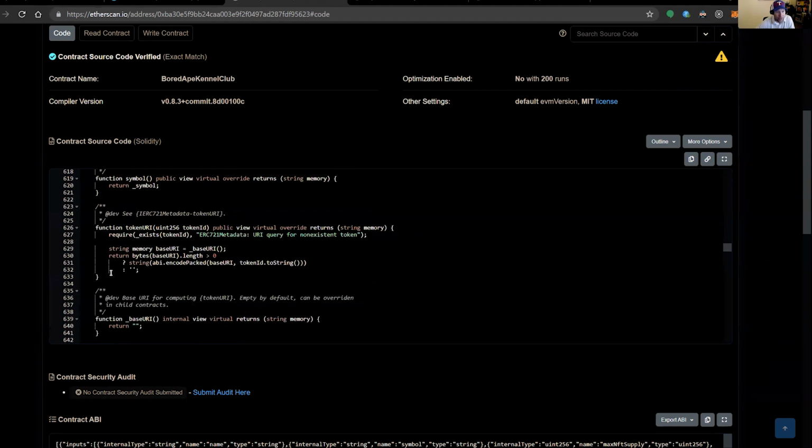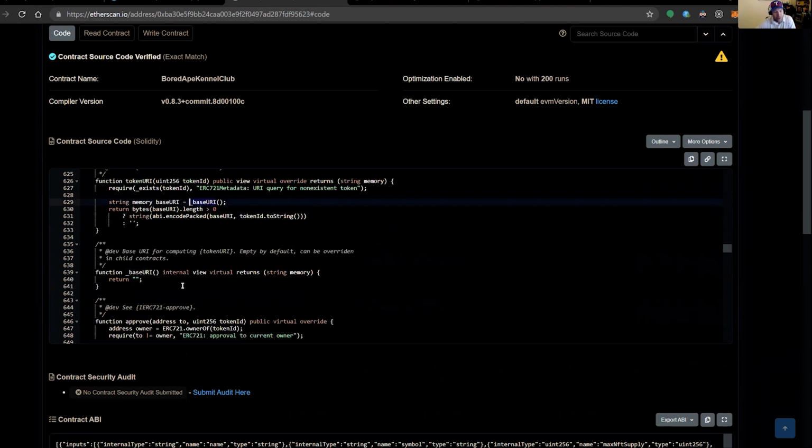Let's see. So this is that token URI function that I was calling, and you can see that he's got a private function that retrieves the base URI, which might be worth looking at. And then he does a quality control check on it, and then appends the token ID that you pass into the base URI right there. So I don't see anything particularly wrong with this. Okay, so base URI here.